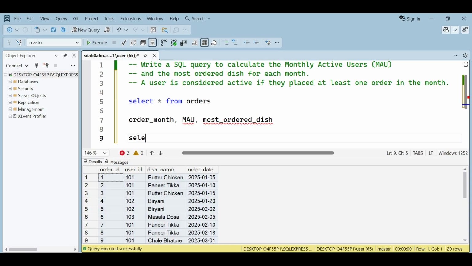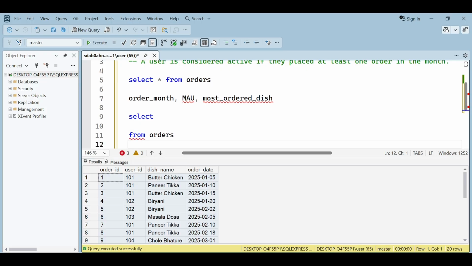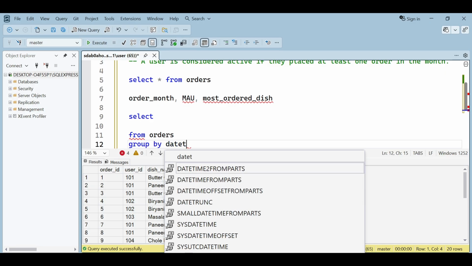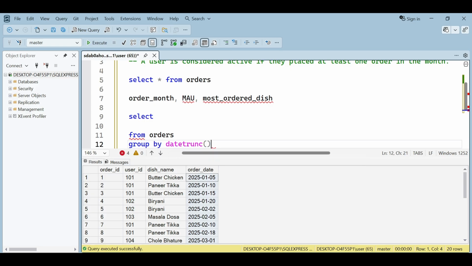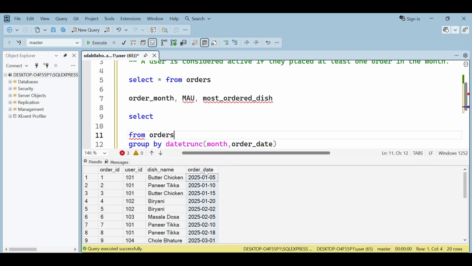I'll write select from orders, and for each month we have to find the monthly active users. So we'll have to group this data by month, but we don't have a month column, so we can convert the order date column into month. I'll use the date trunc function: date trunc, month, and then order date. This will truncate the order date to the first of the month.